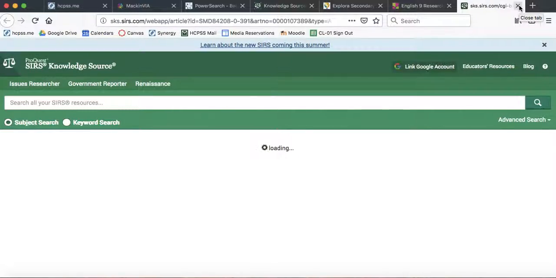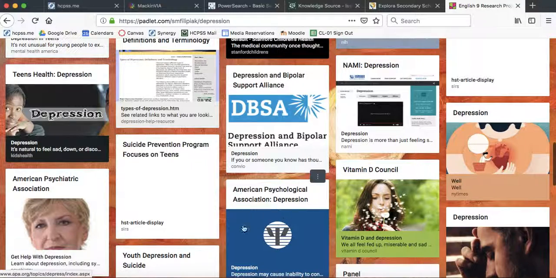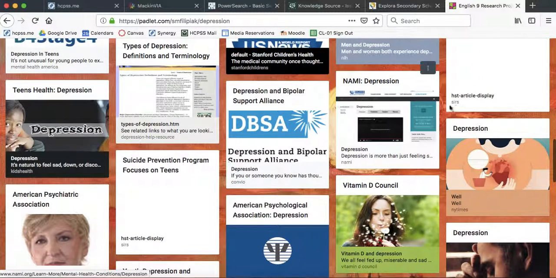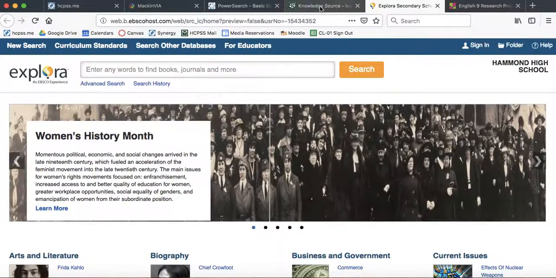Worst case scenario, if you're still having trouble, remember, since this is just our first set, you can just use websites for this section of note and source cards, because the websites that are listed here, the ones that don't say SIRS or EBSCOhost or things like that, they don't need passwords or anything, so you could use those as well. And remember, you can also go straight to the databases and search there.